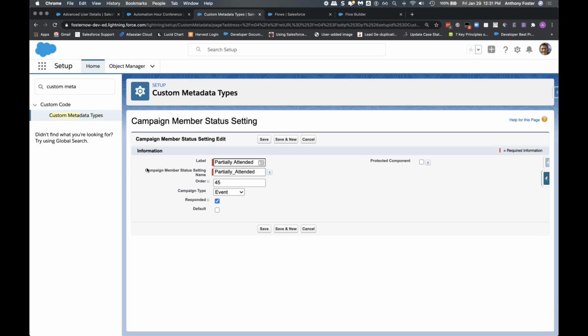One thing to note is that this name must be unique. So if you have the same value across different type values for your campaign, you're going to need to make sure that this is a unique value. So what I usually do is just put on the type at the end. So for example, if a conference had partially attended, I would need to make sure that even though we use the label, that this name is unique across all of my metadata records within my specific type.